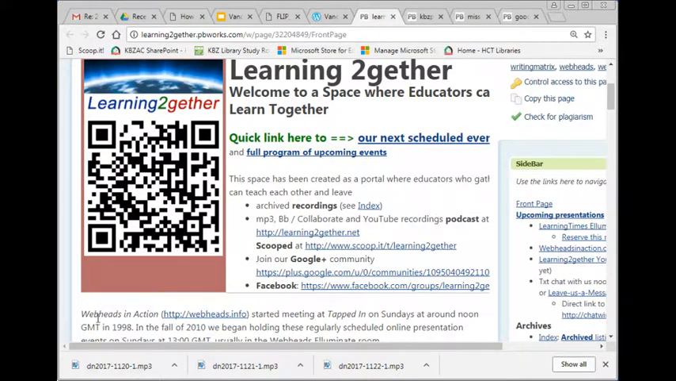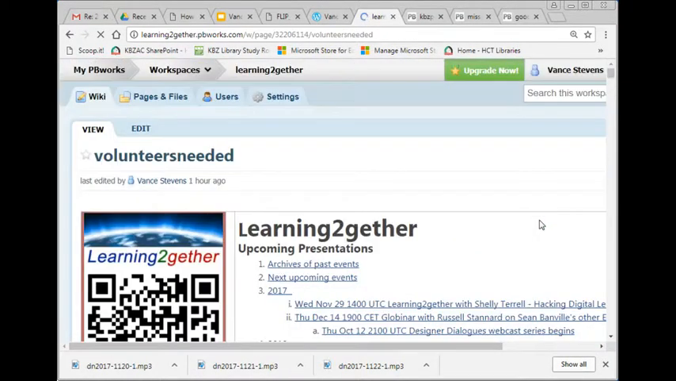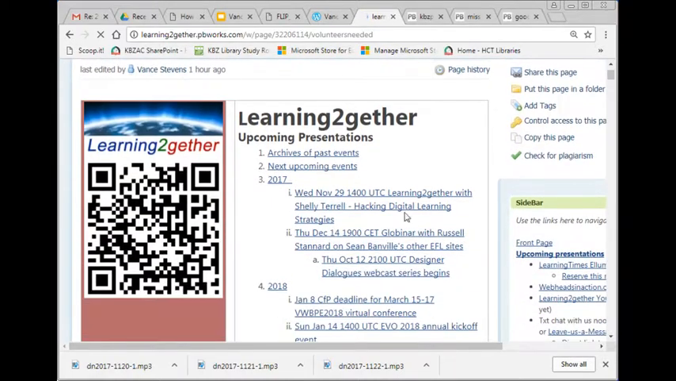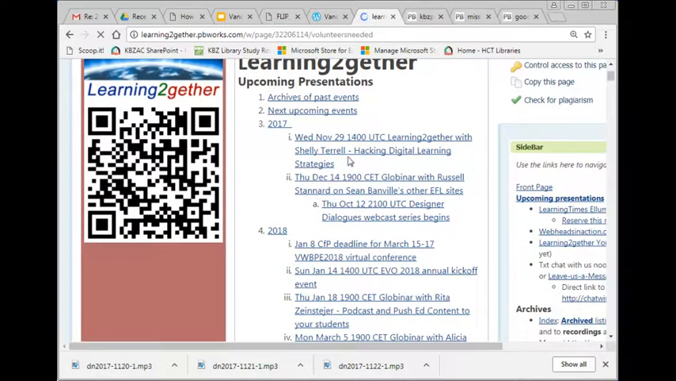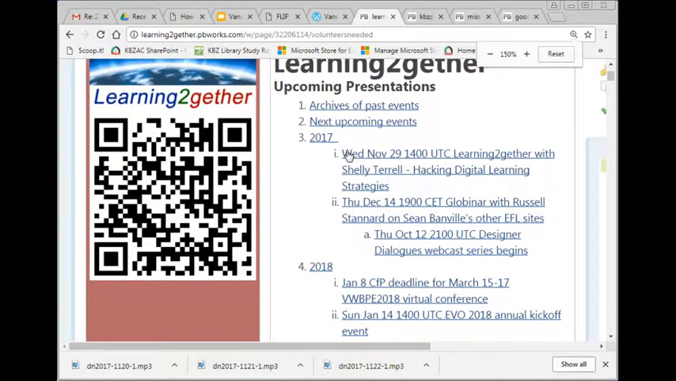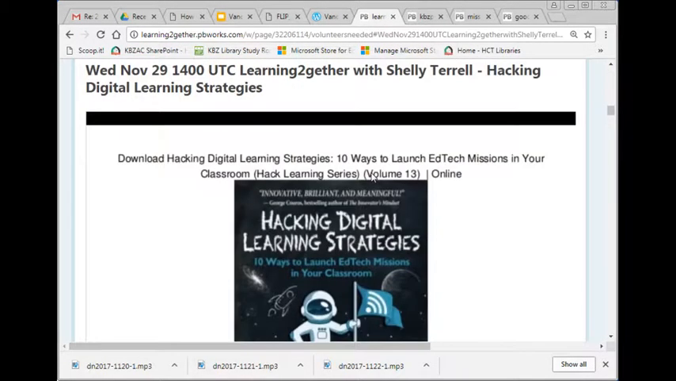On all the wikis, there's a sidebar. In this one, there's one for upcoming presentations. So if I click on the upcoming presentations, you can see when it responds what I'm doing here. I've got one coming up with Shelley Terrell in a couple of days. And this is where I set up the events. Make that a little bit larger so you can see it. So this is the presentation. We're going to be talking about her new book on digital learning strategies.